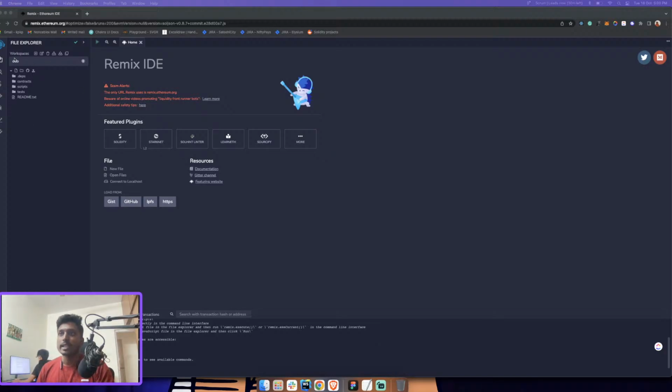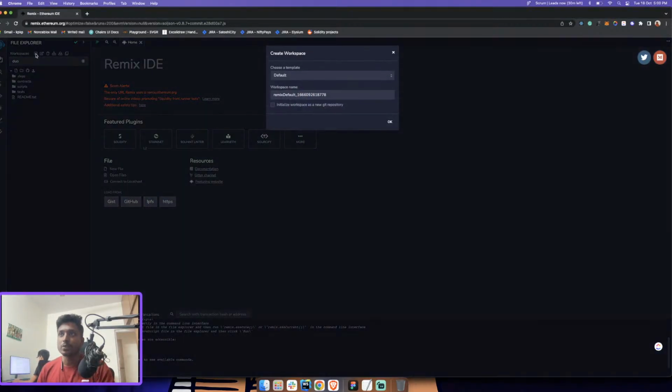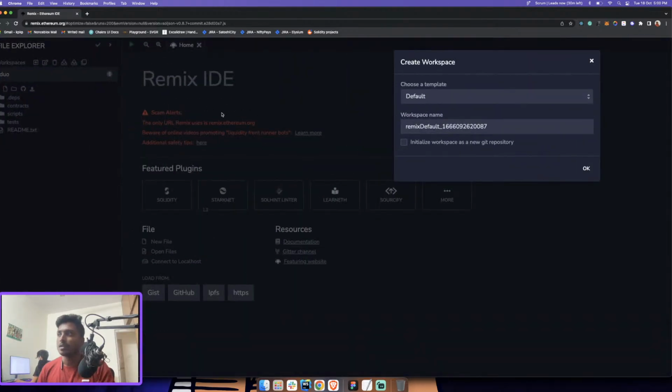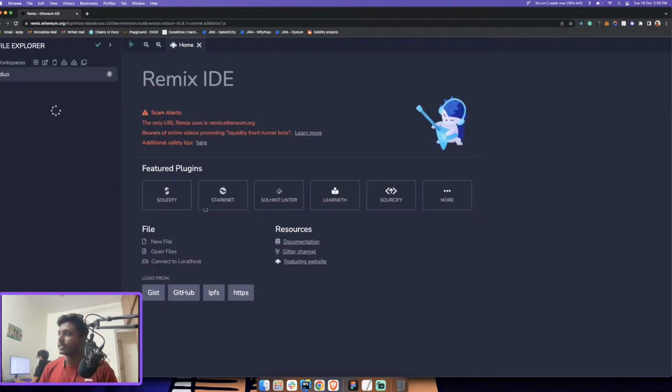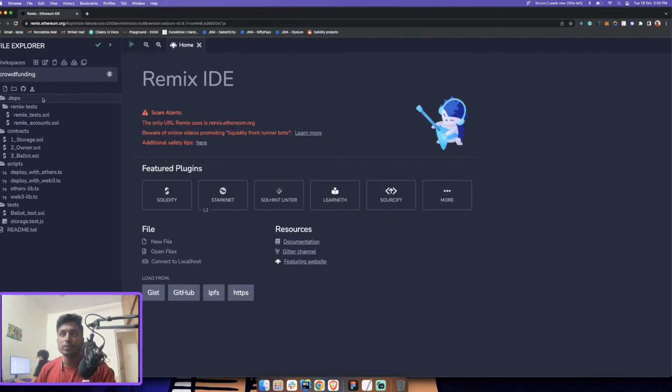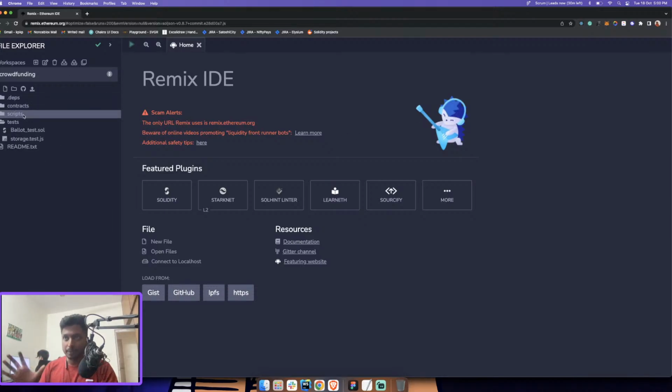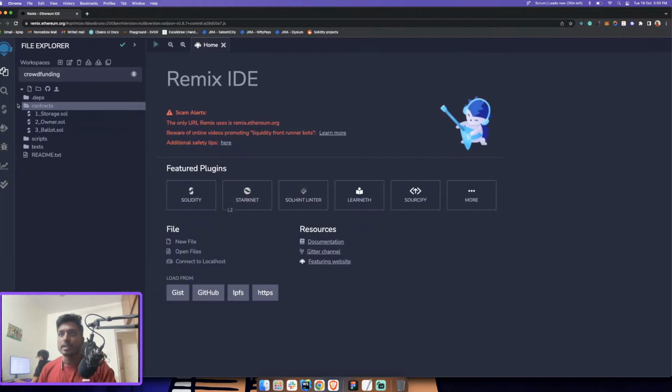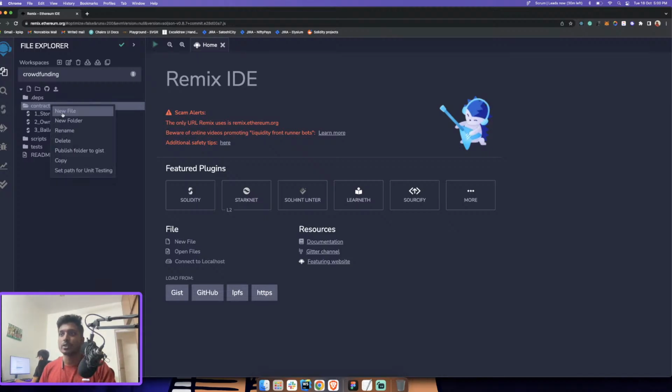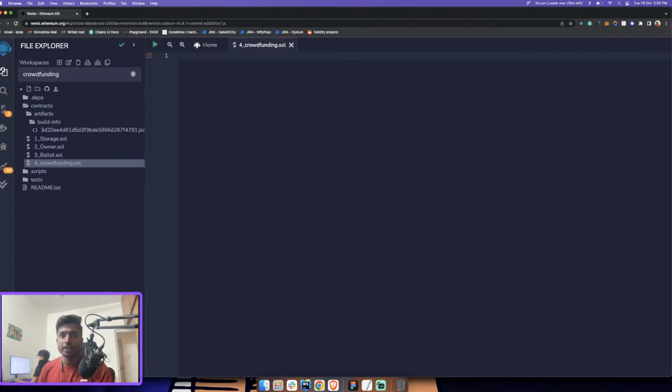Okay, so now let's create a new workspace. I'm going to create a new workspace here by clicking on this plus icon. I'm going to say crowdfunding, and this is optional. You don't have to do this. I currently do this so that I can keep everything separately organized. That's the reason. We have around three basic contracts here, so you can ignore them. You can just create a new one. We'll call it underscore crowdfunding, crowdfunding.sol.